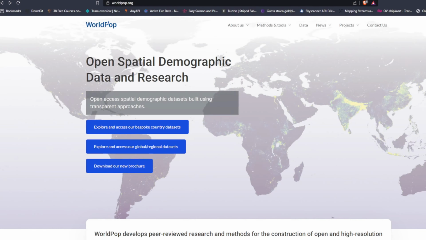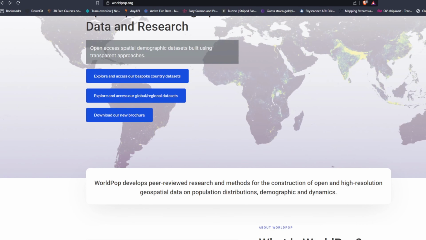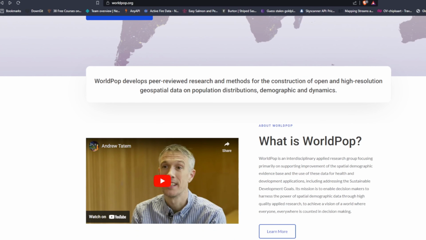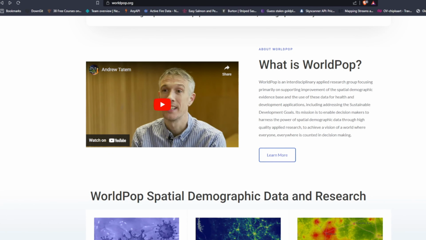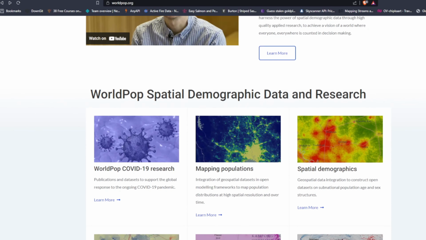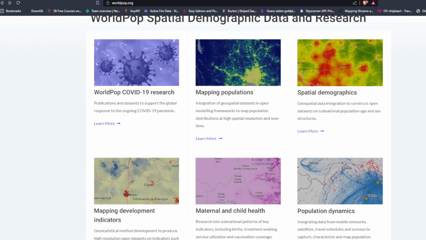Our main source on population density in today's tutorial comes from the WorldPop organization, which is an interdisciplinary applied research group with a focus on improving the spatial demographic evidence base and the use of data for health and development applications, which is based at the University of Southampton in the UK and works with governments and UN agencies and also donors, and has so far produced over 45,000 datasets on different things, one of them being mapping population.